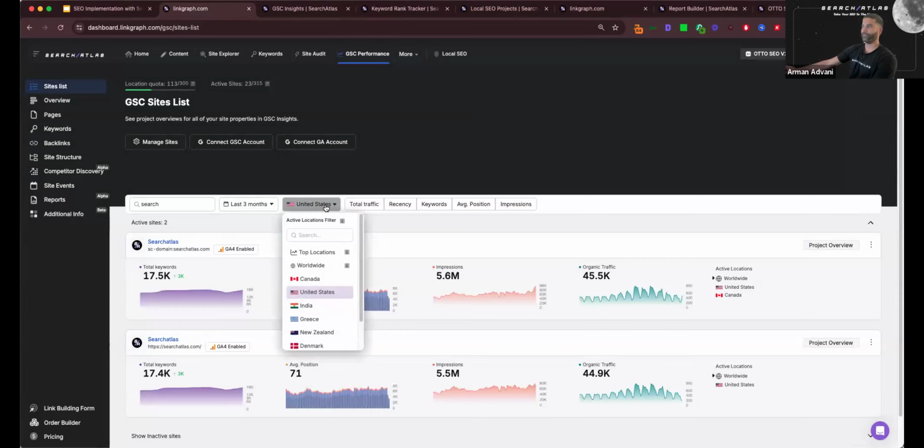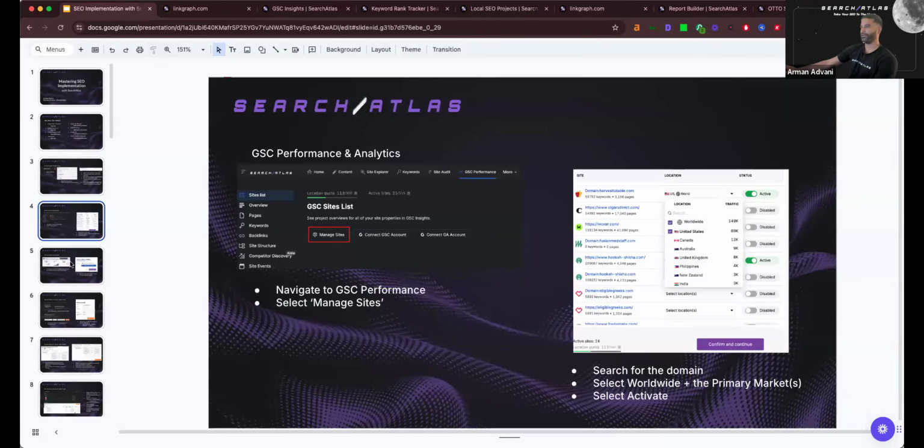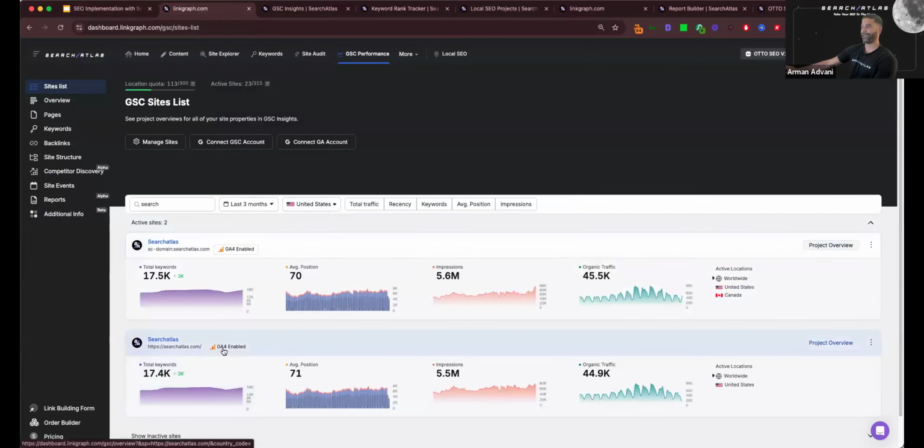And then at the top here, you have the selection to say, show me clients worldwide, Canada, US, et cetera, et cetera. Once the GSC property appears, it'll look like this. So for example, Search Atlas, and then there will be a button that says Connect Google Analytics 4. So then you're just going to hit that connect button.